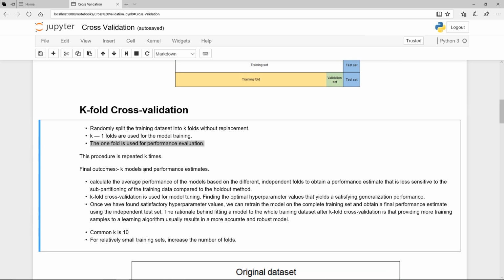Okay, so that's really the idea here. This procedure is repeated k times. If it's 10 times, the final outcome is that there will be k models and performance estimates. You calculate the average performance of the models based on the different independent folds to obtain a performance estimate that is less sensitive to the sub-partition of the training data compared to the holdout method.